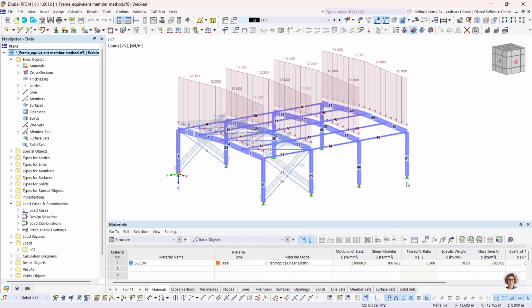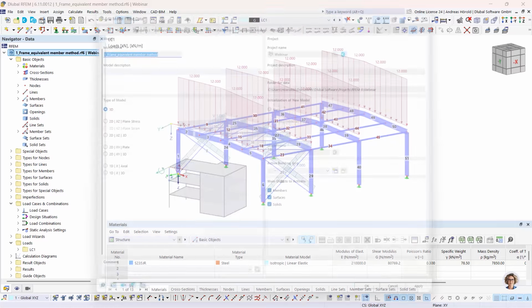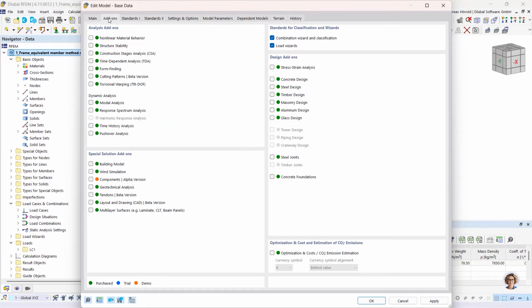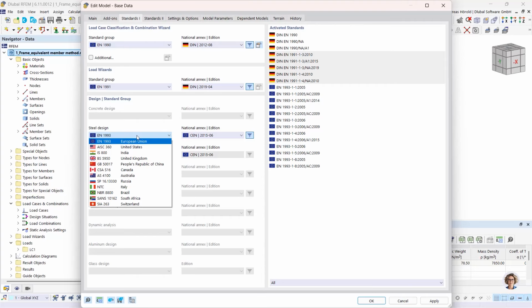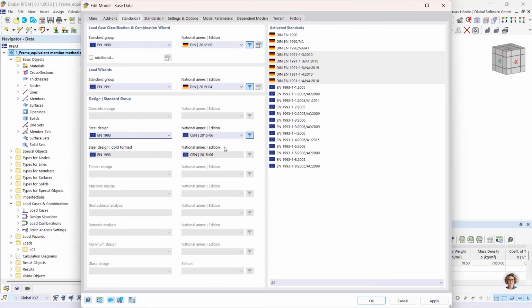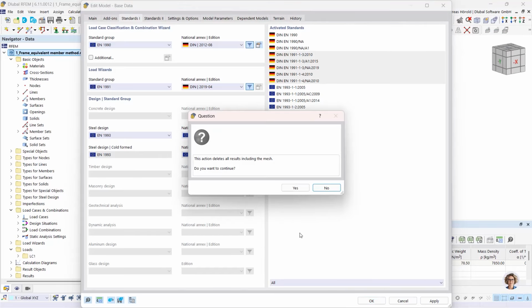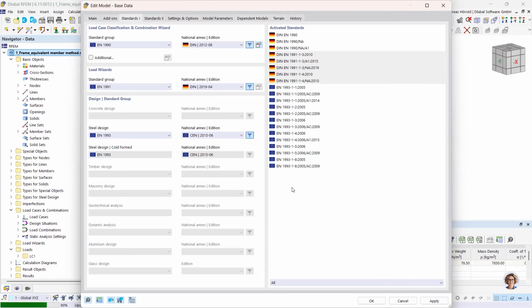Let's start in the program with this example. In the first step, I activate the steel design. I go left above to the base data. Then I activate add-on steel design. And now we would like to design according to Eurocode 3 and the European Annex. Okay.